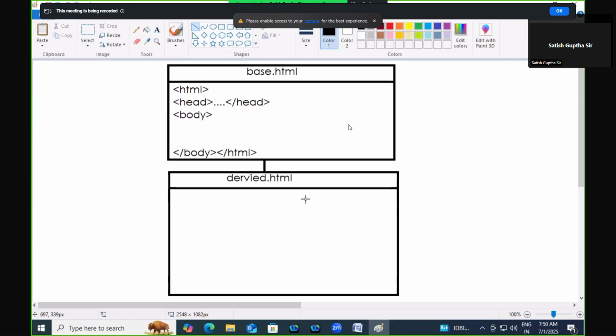Now you can say this is a parent and this is a child. It means whatever content is there in the base template is inherited in the derived template. That means HTML, header, body, everything is inherited here. But in this template, I want to add some new features. How can I add some new features into this template?